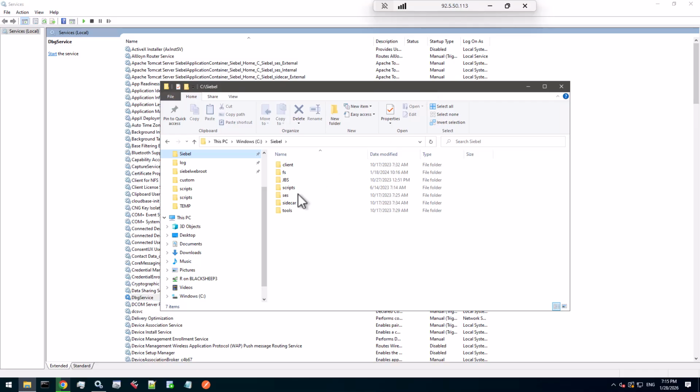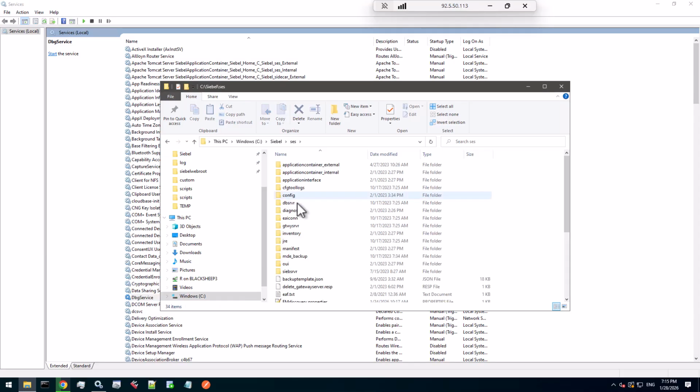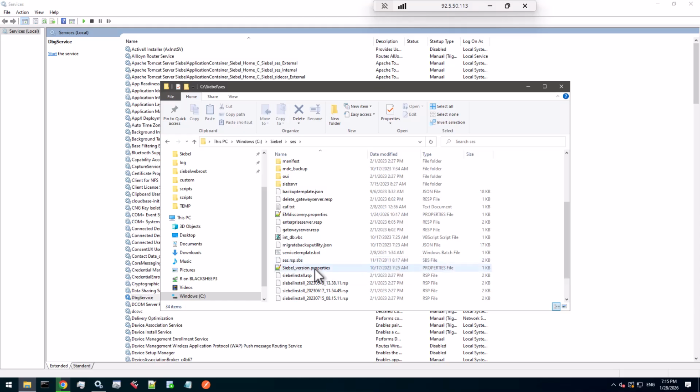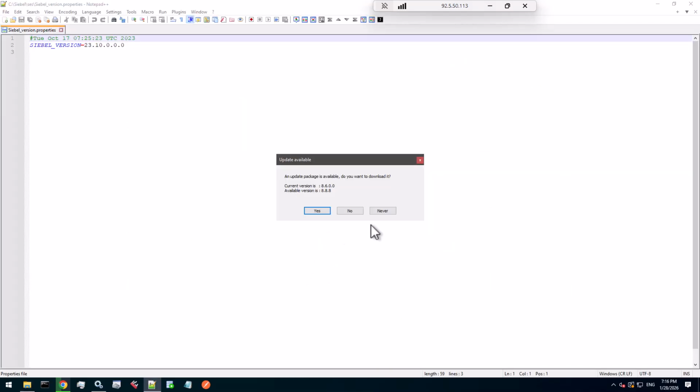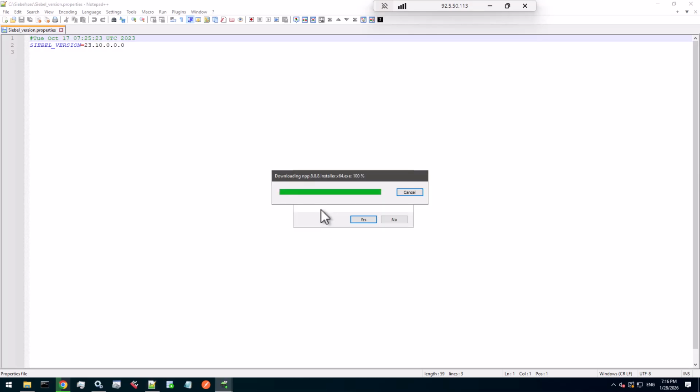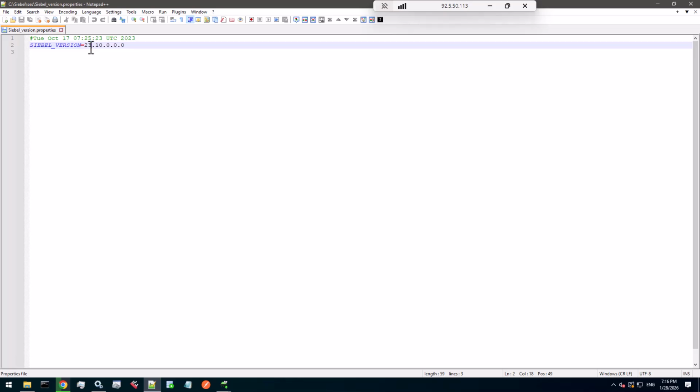So we have here a Siebel installation on a training machine, and I picked an old image on purpose. So let's see what exactly this version is. There's Siebel version.properties. And even Notepad is outdated on this one, so let's update it real quick. And we can see Siebel is 23.10, which makes it more than 2 years old.